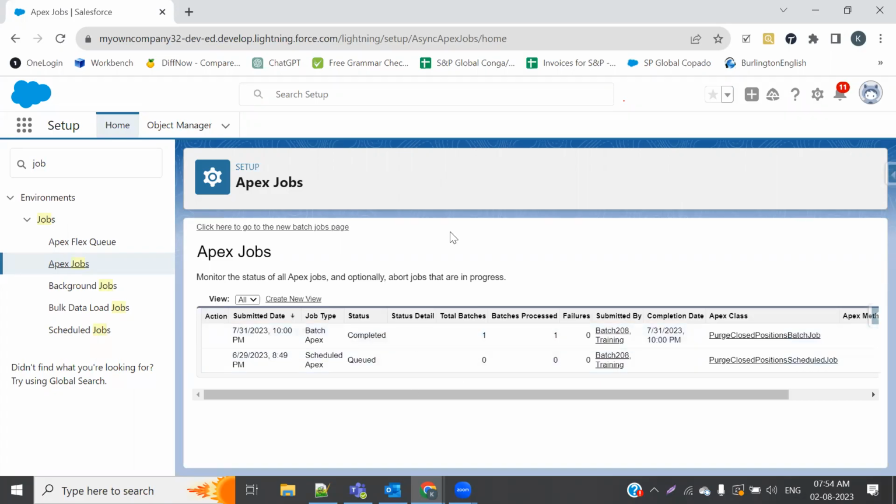I'm not saying that it is impossible. Yes, it is possible, but with the help of the user interface, you'll have to manually navigate yourself to this particular page. You have to go to the jobs and Apex job. Here you have to find out what was the submitted date, status detail, and everything. But this is a manual process, and we are talking about programmatically getting all these things. So it's not possible.